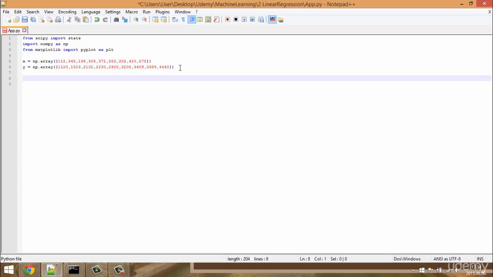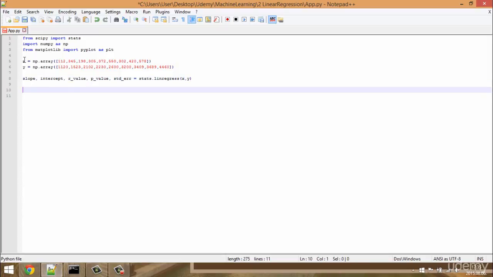First of all, I would like to fit a linear model, the linear regression line, to this kind of data set, and I would like to get the slope, the intercept, and some statistical data such as the R value, the P value. I'm not going to use these, but anyways, the standard error, sometimes it is very important. It is going to be equal to stats.linregress, and of course I have to specify the X and the Y training data, because these are the training data.